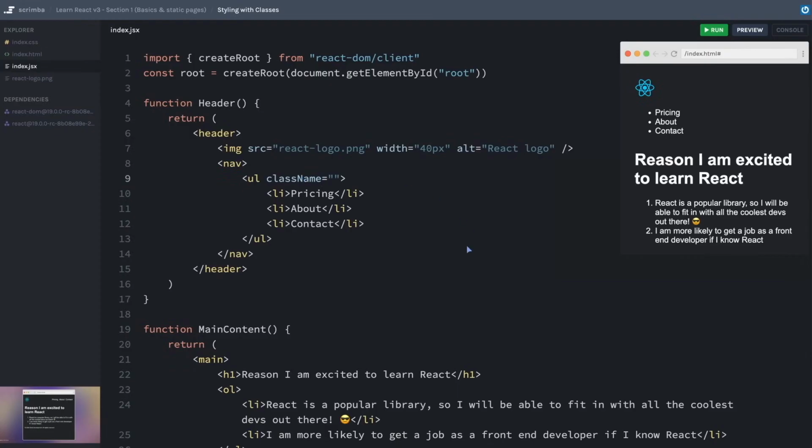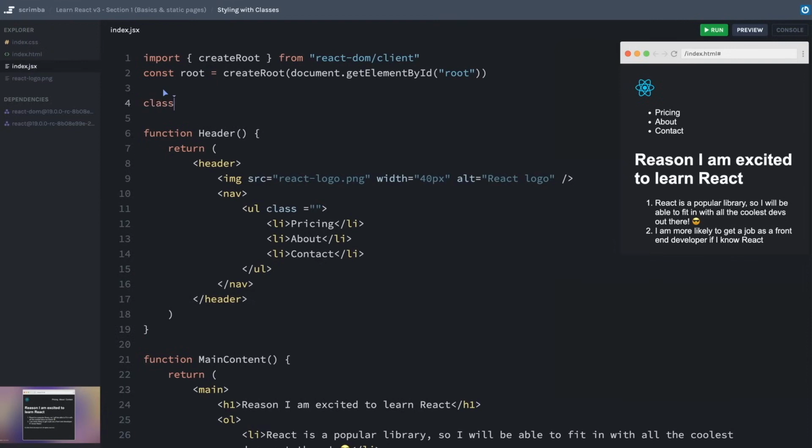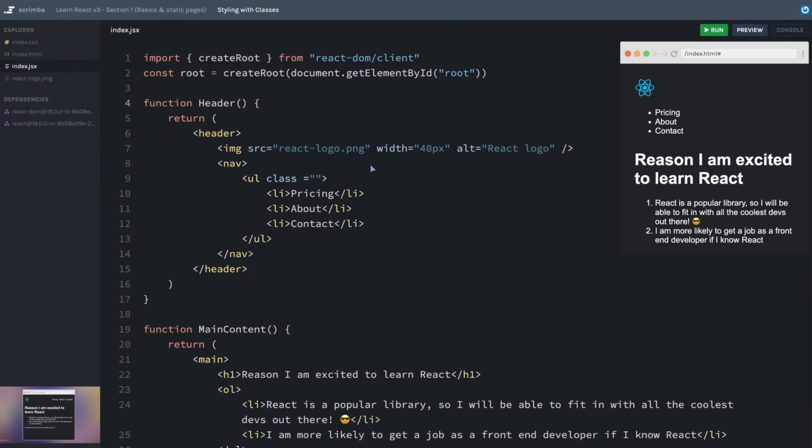And there's actually a good reason for this. I think a common misconception is that people think, well, we're inside of a JavaScript file and the word class is a reserved keyword in JavaScript when you're creating a new class of something. But that's actually not the reason that we use className in React. Remember that React is going to take these JSX elements and eventually turn them into native DOM elements.